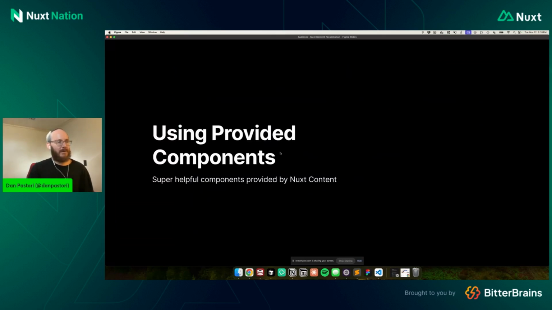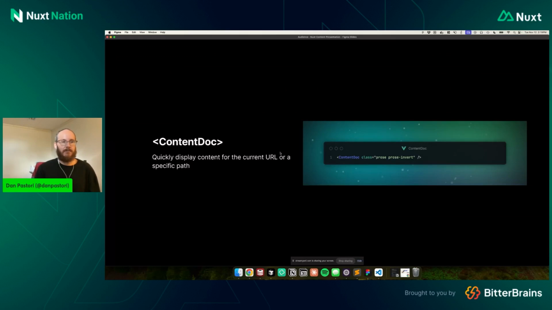Another piece I want to touch on is some of the provided components that you get when you install the Nuxt Content module. And these are pretty straightforward. It's just nice to know what they have, kind of get exposed to it, and we'll show a little bit of these as well. So we have a content doc component. What this does is it shows the content at the URL provided.